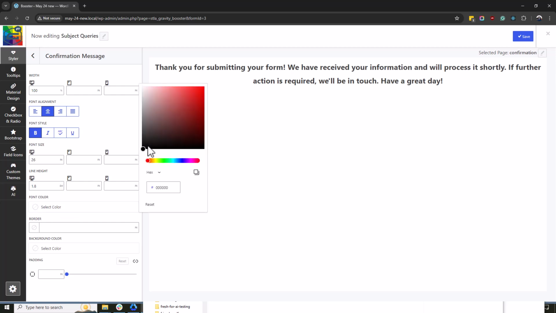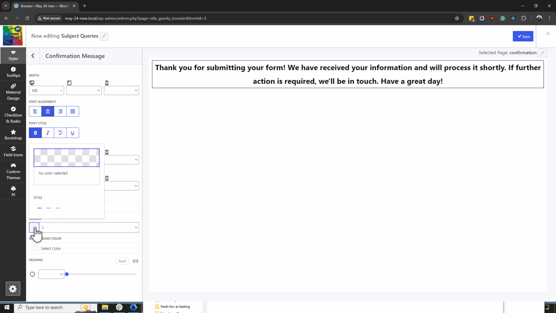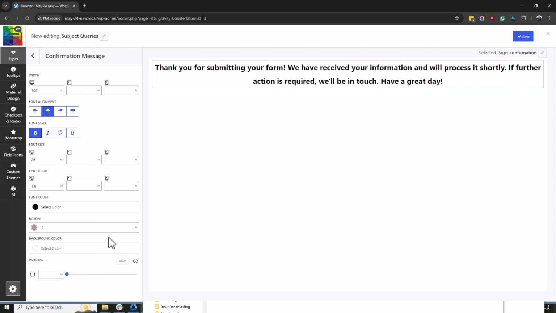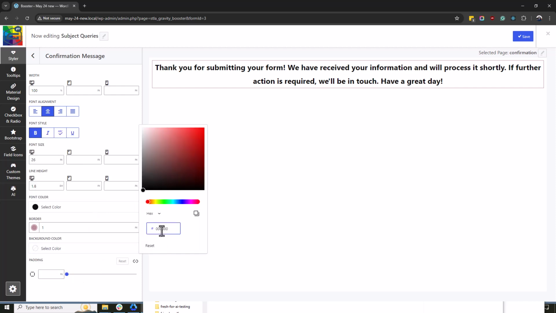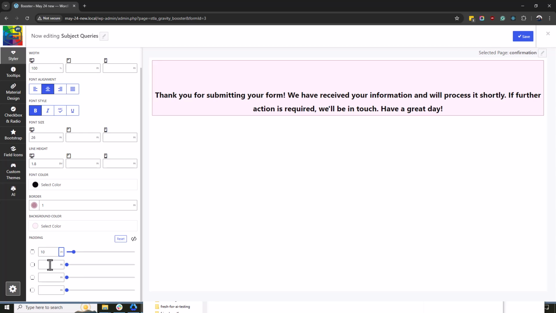Pick a color that ensures readability against the background. Customize the border width, color, and type for the message container. Set the background color to enhance readability. Adjust the space between the text and the container border using padding. All the changes are live previewed.